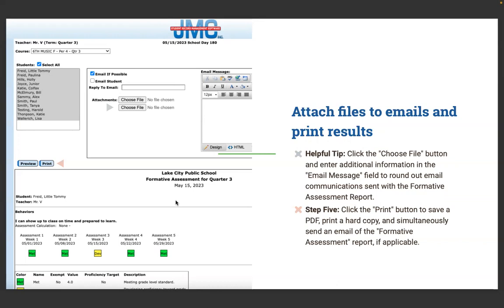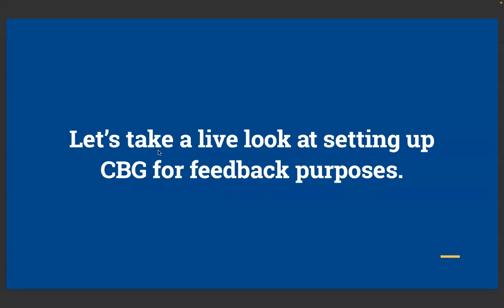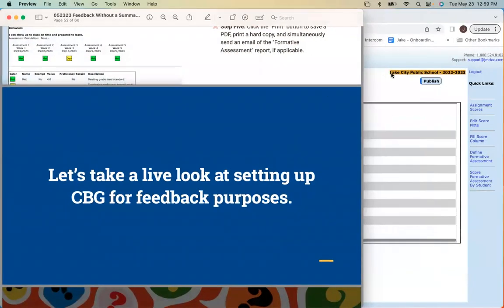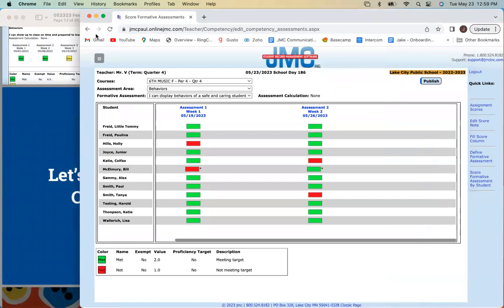So step 5, you'll click the print button to save a PDF hard copy or print a hard copy and simultaneously send an email of the formative assessment report if applicable. So that's how you do it right there with that print button that activates all of the things that you have just done. So let's take a live look at setting up and running these CBG reports.